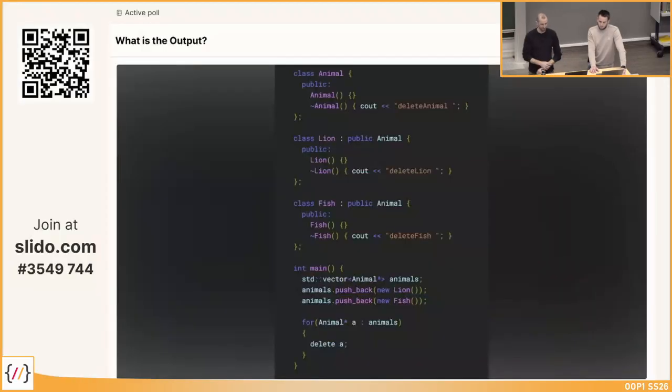Okay, next quiz, a little bit longer for now. Let's see what you say, what's the output of this code snippet here.